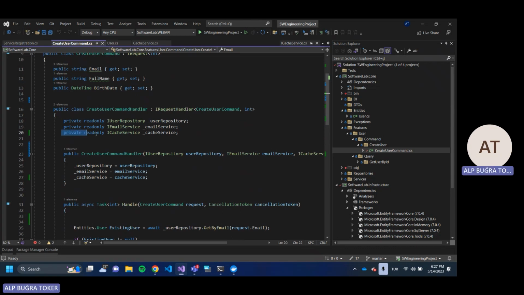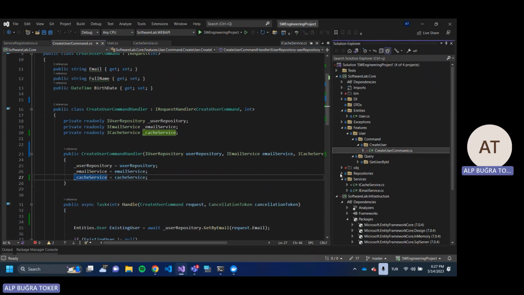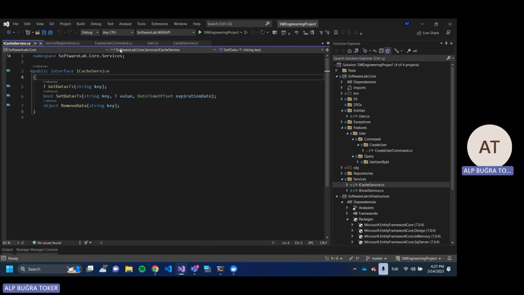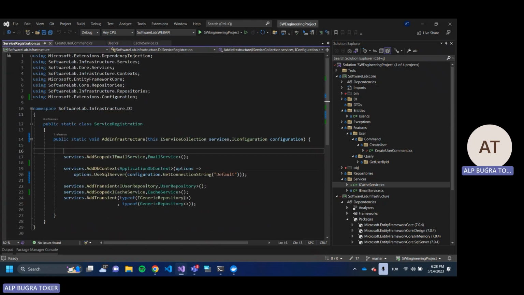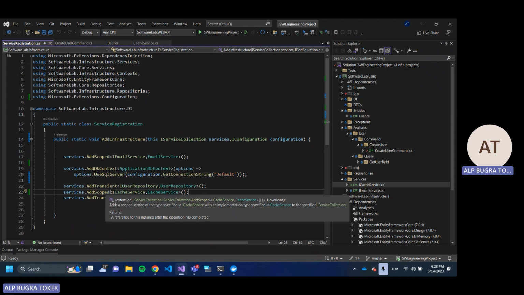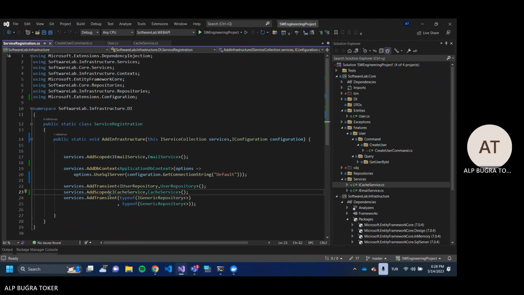Here we have the ICacheService instance, and in the constructor we implemented it. Okay, service. Where do we know services? Microservice. And as you can see, microservice, cache service, dependency injection. When we call the microservice, it gives us the cache service.